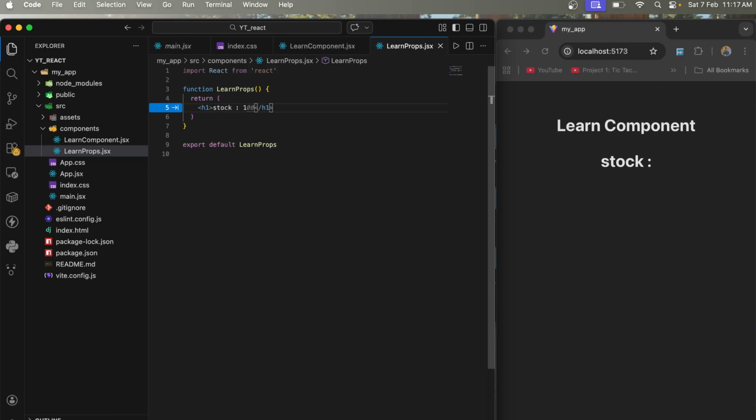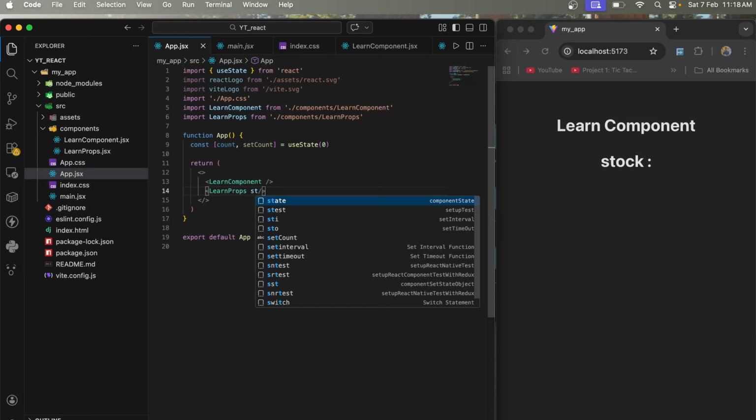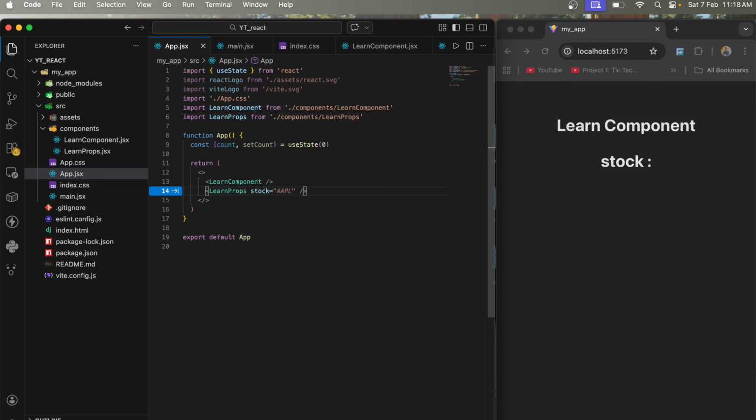Stock equal to 100. Okay, now you see that stock 100 is visible, but I don't want the static data, I want dynamic data. So how do I create the dynamic data? I just get the data from the parent component. So where is my parent component? This one, app.jsx is my parent component, and I just pass the stock data, stock apple, apple underscore inc, apple inc.